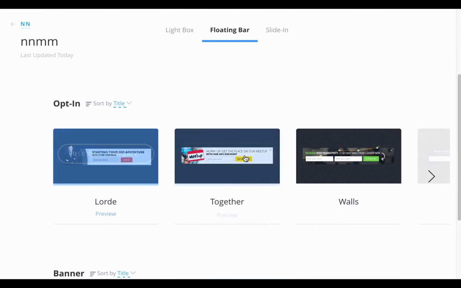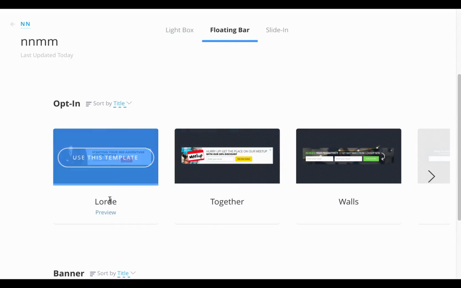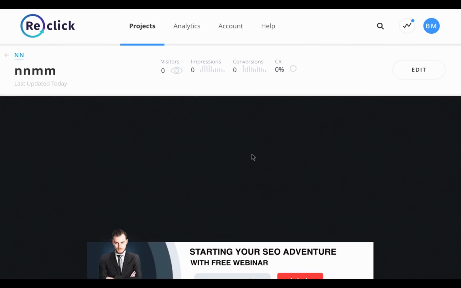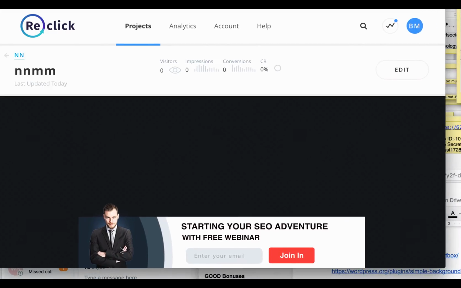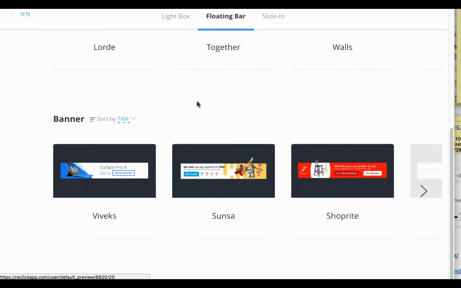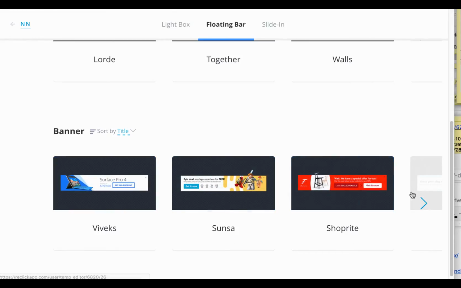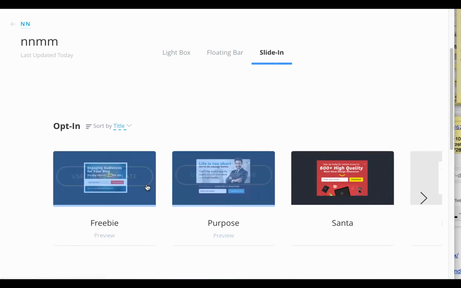Now you can do something they call floating bars, and these are kind of like sticky bars that you see on the top of websites, or you can do this at the bottom, or you can just have it floating, where let's do a preview here, where it's going to just show you, enter your email, join, and then there's like a picture of your site there, or a picture of your branding or your product box, or whatever it is that you want to create. And then we have banners again that you can put on your blog, or use for ads or things like that.